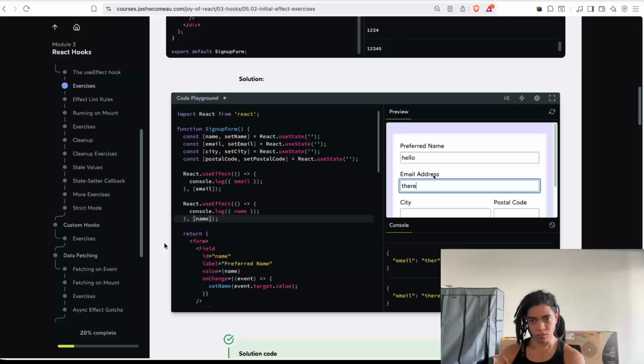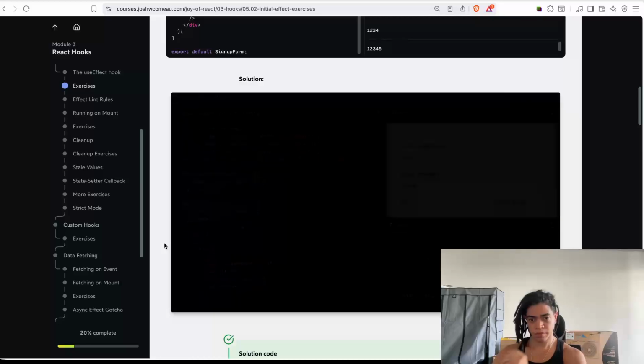It's easy to fall into the trap of thinking that we can only have a single useEffect call inside a component, but actually it's recommended to have as many as you need so that each of them only deals with a single concern. So this is my preferred solution, although as I say, both of them are perfectly acceptable.